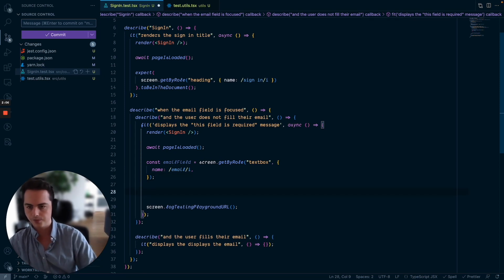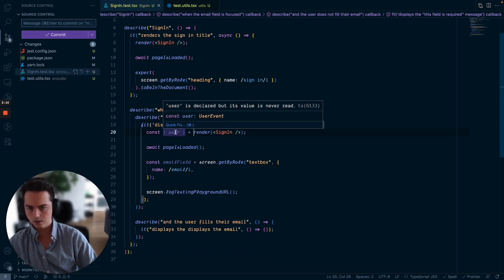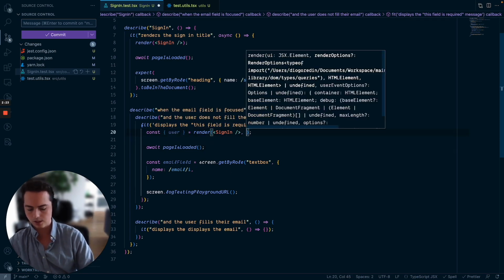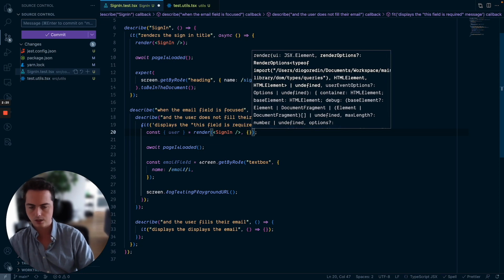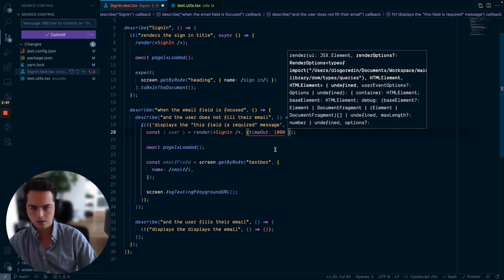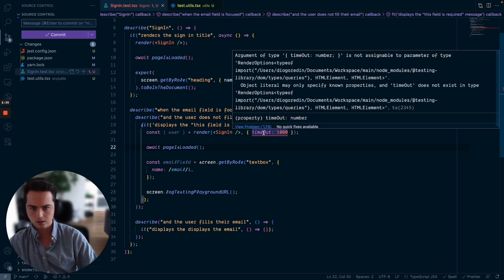So for this, remember we set up the user on the render function. So we have our user here. Yeah, the user is here. And remember, second option are the React testing library options. So I think this has like a timeout, probably, right? Or not?